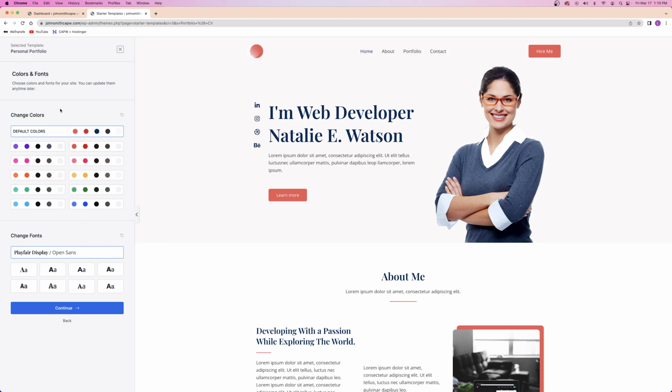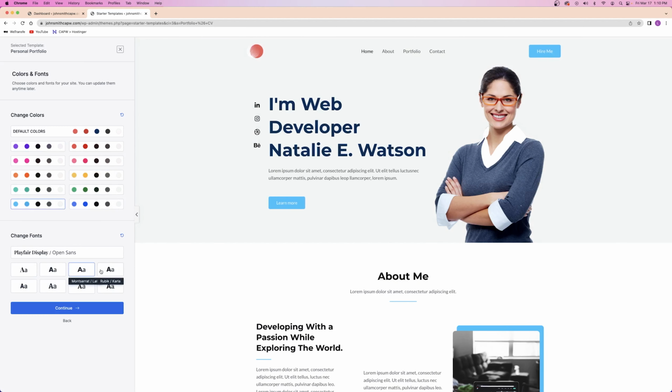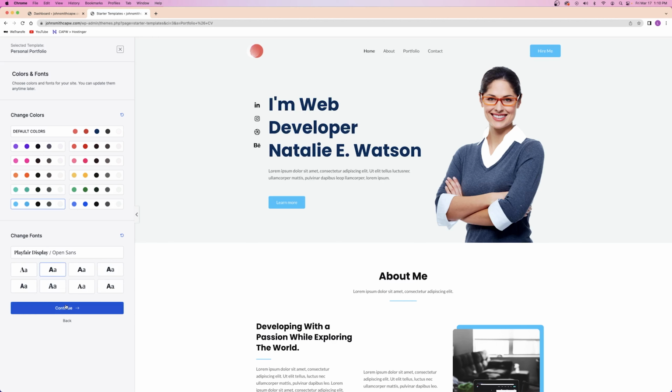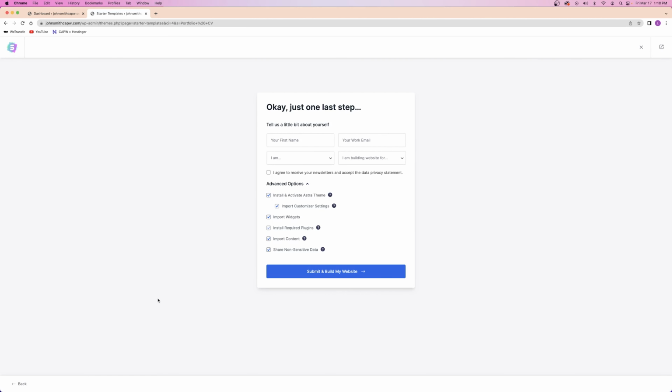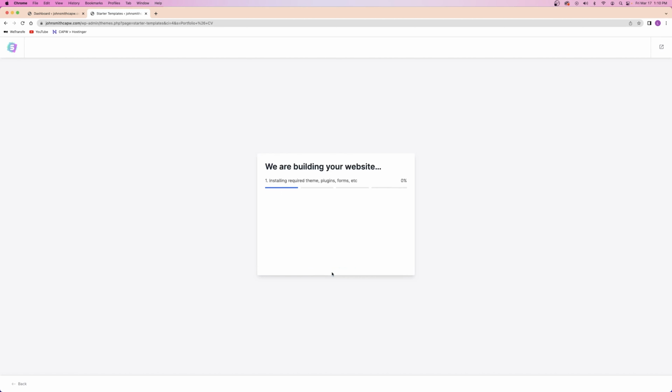Next, we're gonna choose a color palette for the website as well as a font combo. And you can play around with these if you want, but I'm gonna go ahead and choose the light blue color combo as well as the Poppins Lato font combo. When you're all done, just make sure that all of the boxes are checked except for this one, and then you can click on submit and build. After a minute or two, you'll have the downloaded template ready to go.